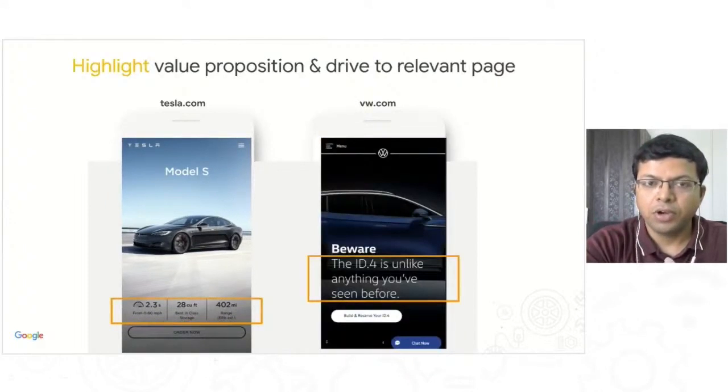A second example of good design is to highlight the value proposition and drive to a relevant page. Again, using the example of Tesla, they highlight the good attributes of the Model S, and similarly on the Volkswagen website, they highlight the value proposition associated with this car. These are good practices, because once the user comes to your site, they want to get inspired and understand what the page is about, so that they can immediately take an action.